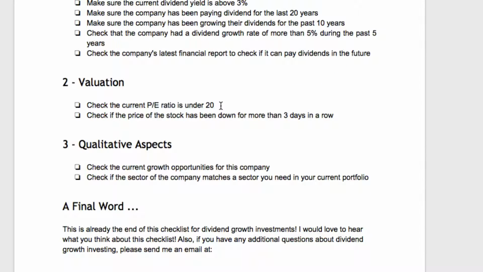Then I looked at the valuation. So first I checked the current P/E ratio, and I want it to be under 20. This means that I would not overpay for the company. I also like to use the fear on the market, and I like when the stock market is just going down for 1 day or for 3 days in a row, and I like to buy when basically it's like a discount on the stock you want to buy anyway.